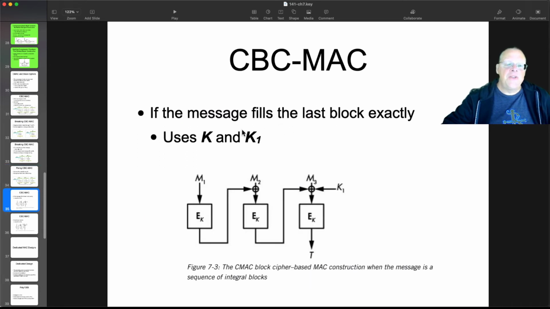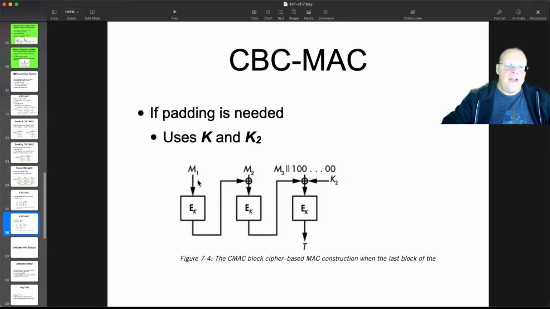And so here's the game. What they did is if the message fills the last block exactly, then you use K for every step, but you use K1 for the last step. And if you have to pad it, then you use K for everything and then K2 for the last step. And that turns out to be quite effective at preventing you from combining tags from messages you see to generate a new message with a valid tag.